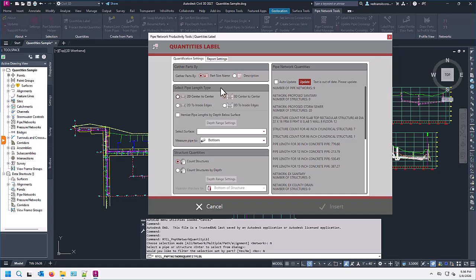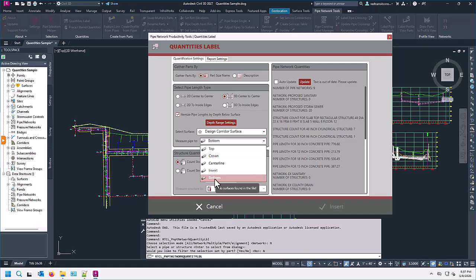And then we have pipe options here that allow us to pick the different pipe measuring options that Civil 3D offers. So I'm going to use 3D center to center. Next, we have itemized pipe lengths by depth below surface. So I'm going to go ahead and click this, and then I can select which surface I want to utilize. So I can use my design corridor here, and I want to measure to the very bottom of the pipe, so I know the full depth of the pipe installed.